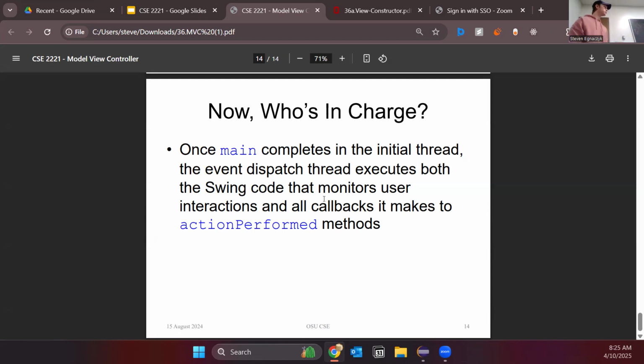Okay, so view is what you actually see. View communicates with the controller. Controller tells the model what has been done. Model tells the controller to tell the view, based on what has been done, to do things.